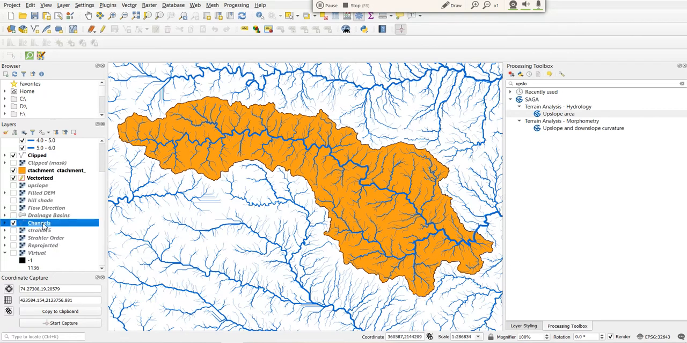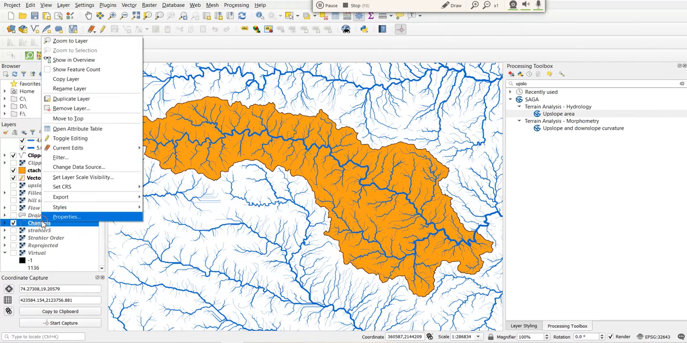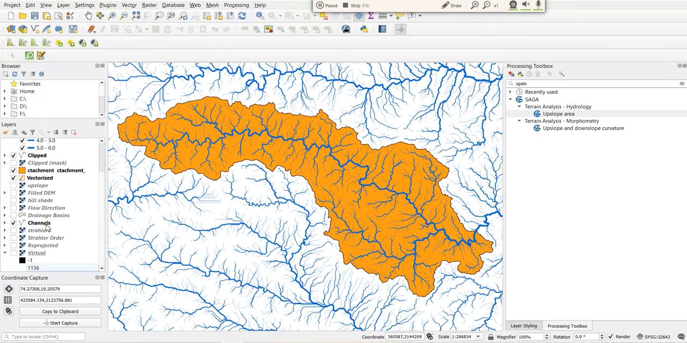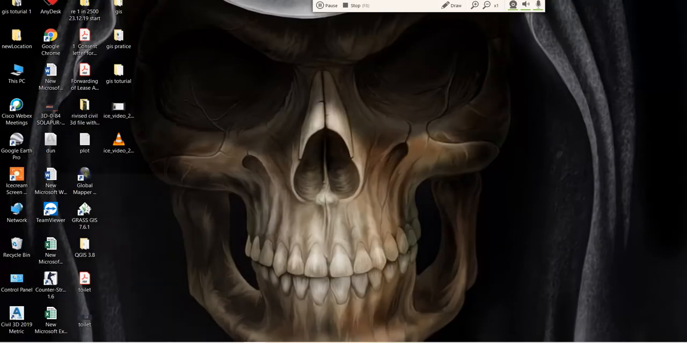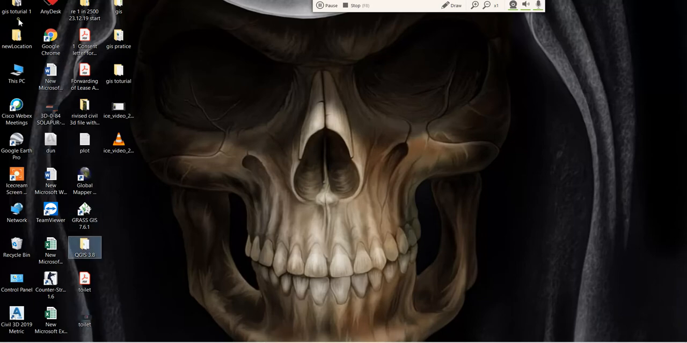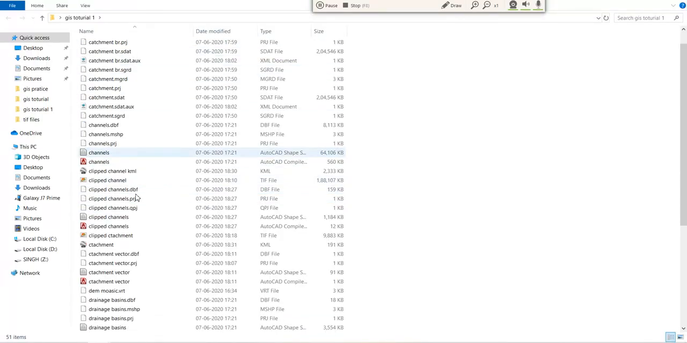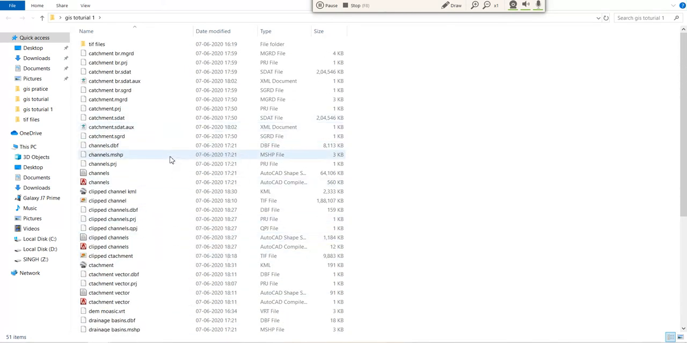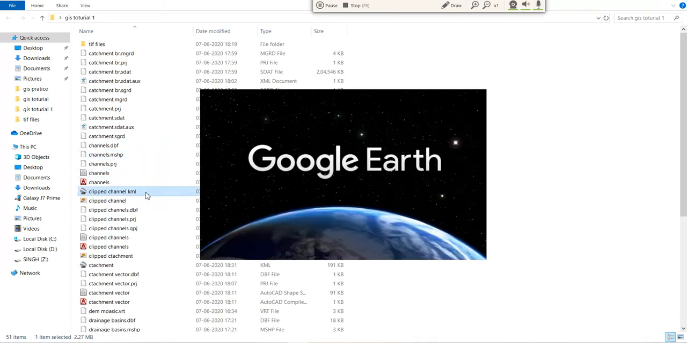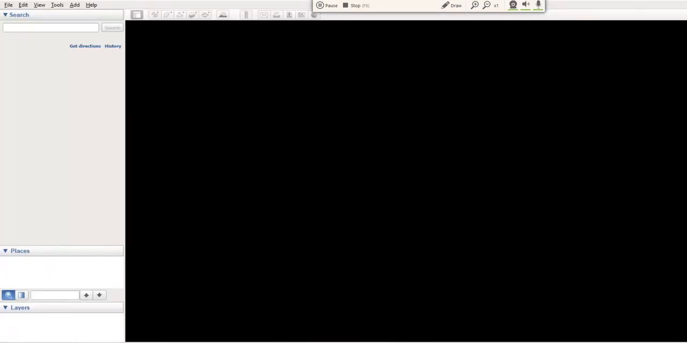You can also take the channels to your Google Earth. You can export these, and all channels will show there in Google Earth. So I am just minimizing it and will show you how these look in Google Earth. Just say this GIS tutorial 1 folder, and here there are these KMLs. One KML is there, clipped channel, and the other one is also there.